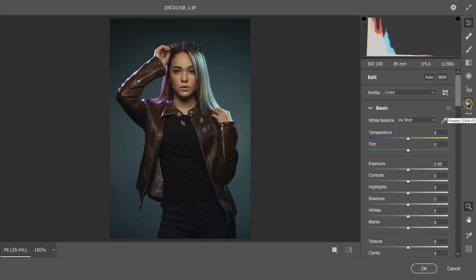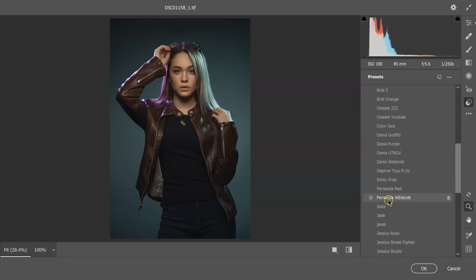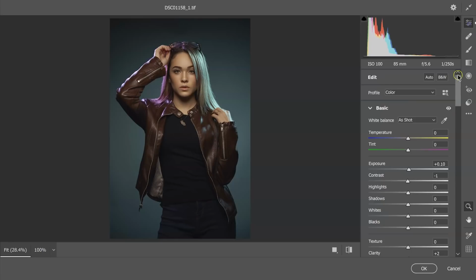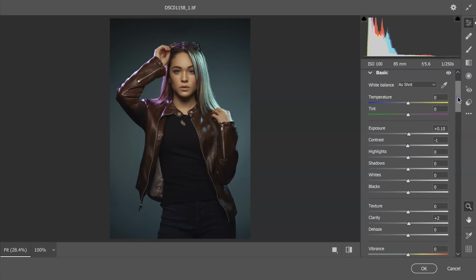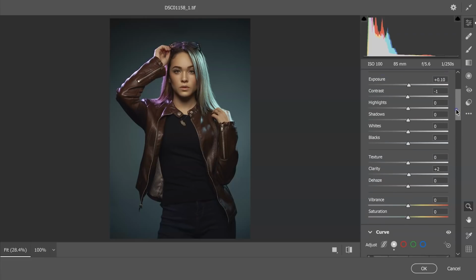And now I'm going to go here into presets, user presets, and then I have it saved. It should be called Celeste YouTube. There we go. And let's take a look at what I did real quick. So I added exposure up to 10, negative on the contrast, clarity on 2.